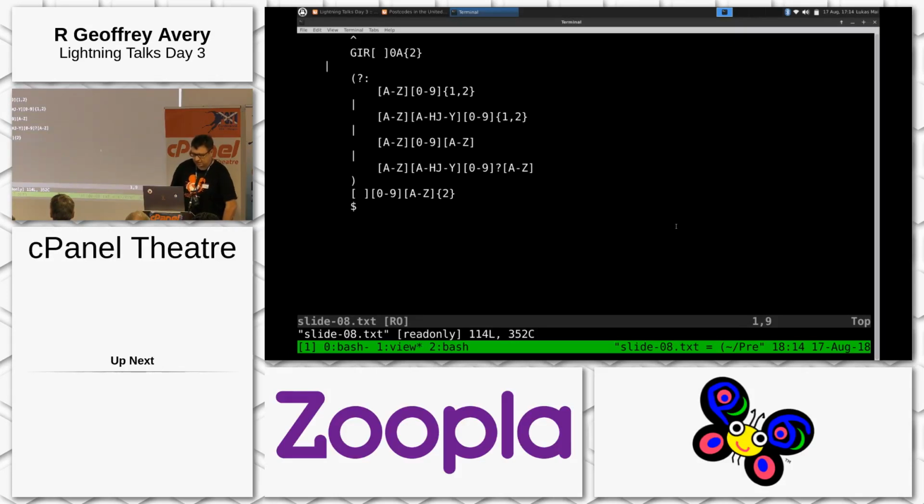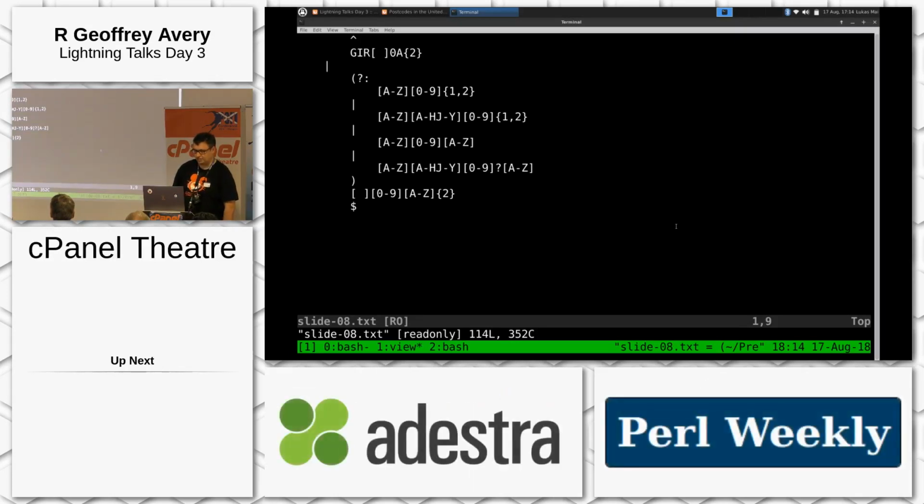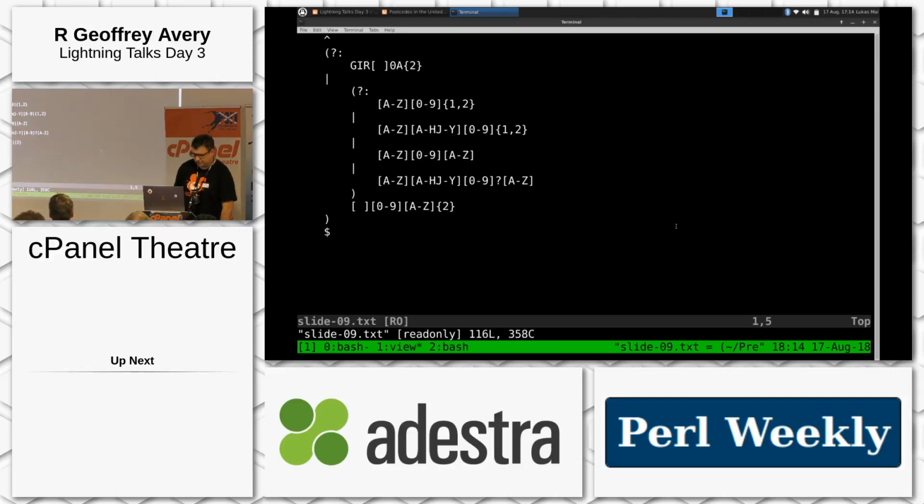Then we notice, well, there's an anchor at the front, the caret, but that only applies to the first part of the regex. There's a $ at the end that only applies to the second part. That's a bug. Fixing that gives us this. That's what Wikipedia did. Someone apparently noticed it and fixed that particular bug, not the other ones.